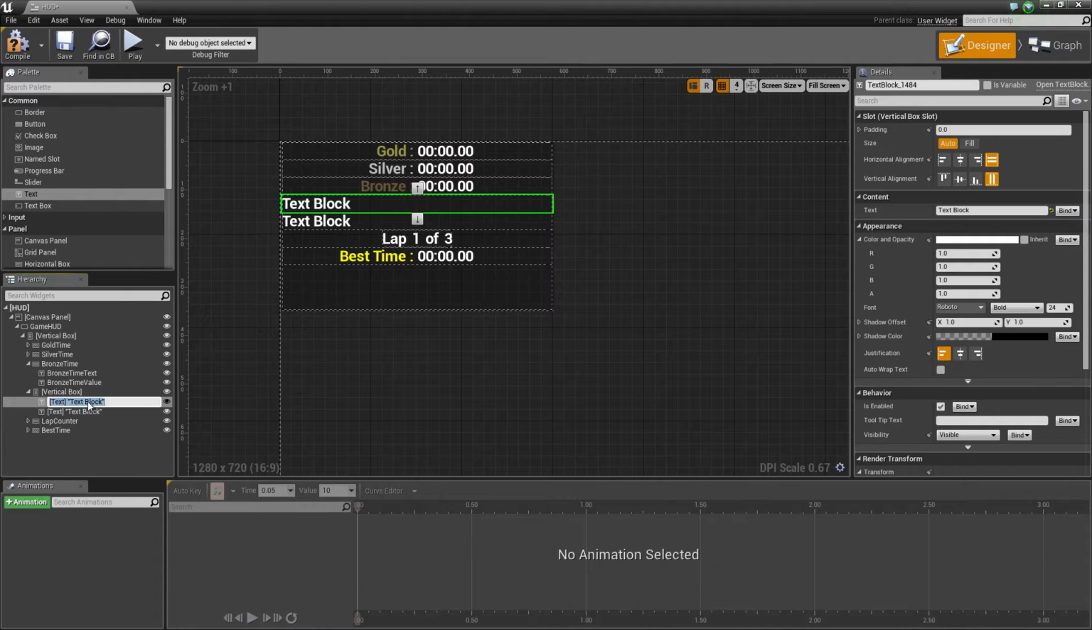I'm going to hit F2 on this and call this player time text. And I'm going to select this one, hit F2. Player time value, like so. And for the player time text, I'm going to go to the details panel, change this to say your time. Again, you can have this say whatever you'd like. I'm going to select the text below it. Over in the details panel, we're going to set this to 00:00.00, just so we get an idea of what everything looks like.